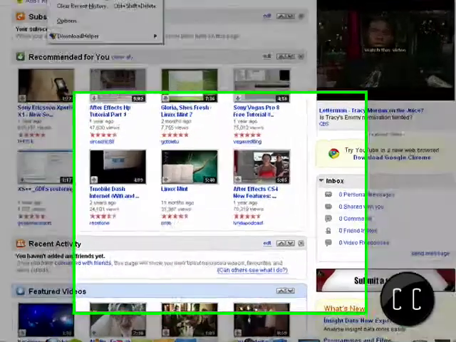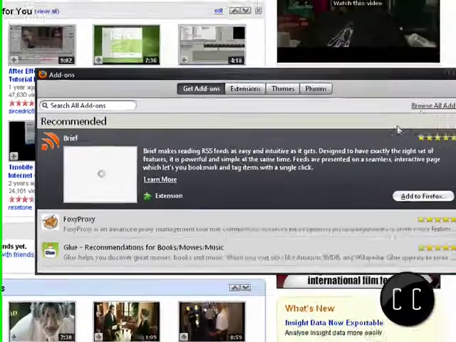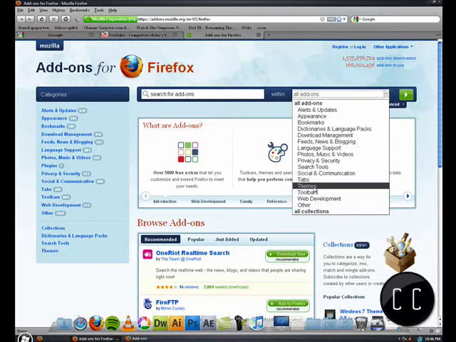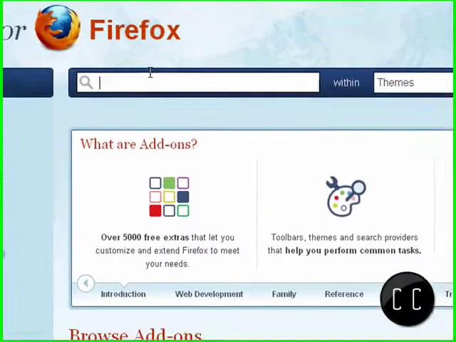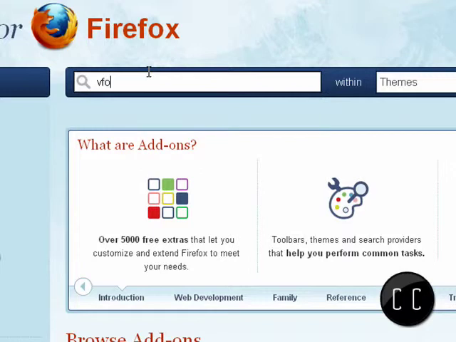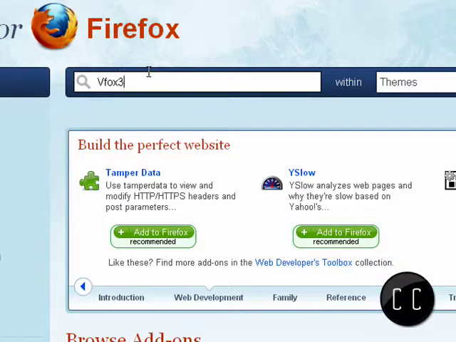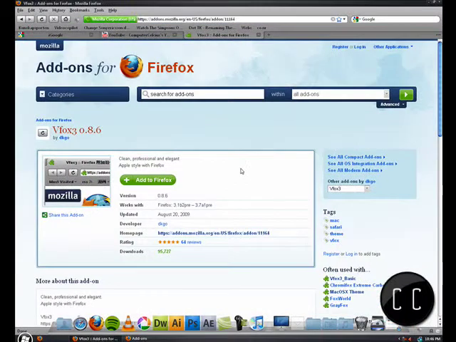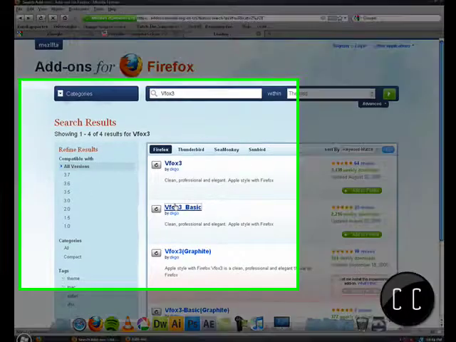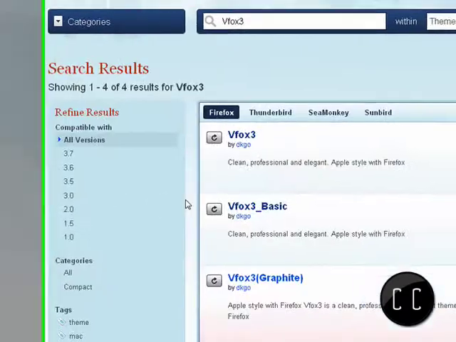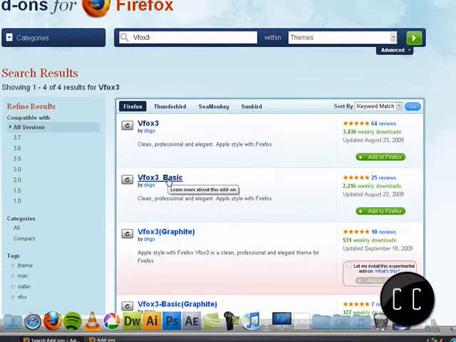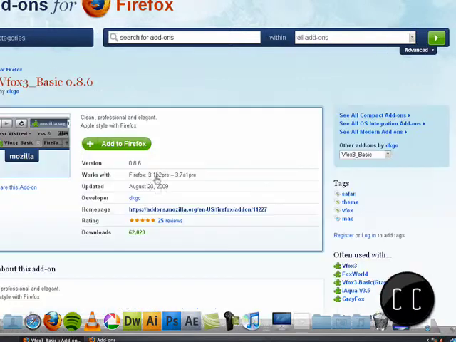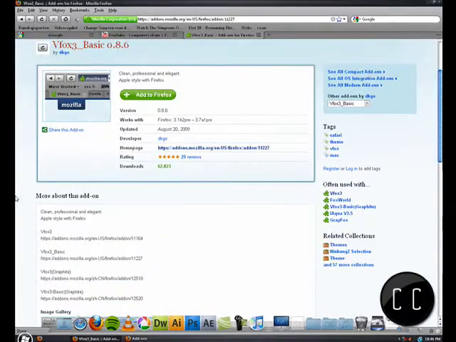If you want it, go to add-ons, get add-ons, browse, and search for VFox. Take this. No, that was wrong. Here it is. VFox Basic. And we just press add to Firefox and you'll get this screen. And it's pretty simple.